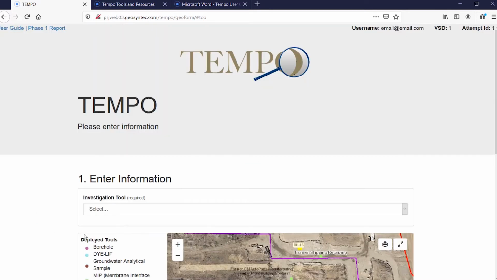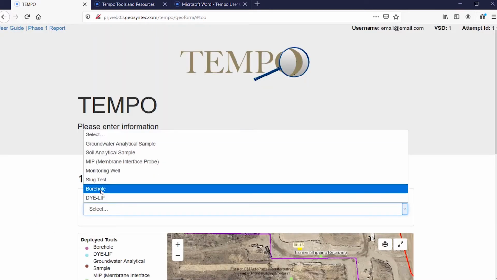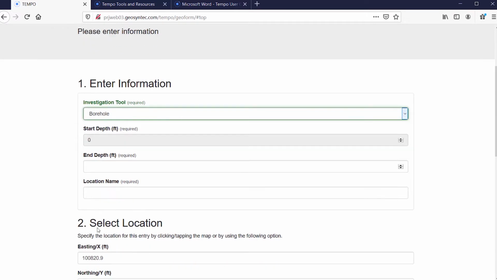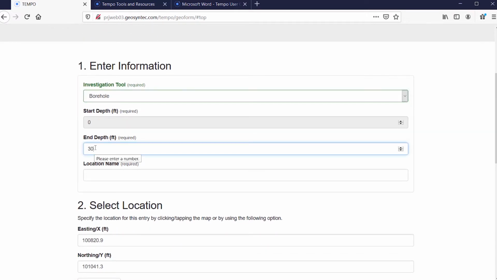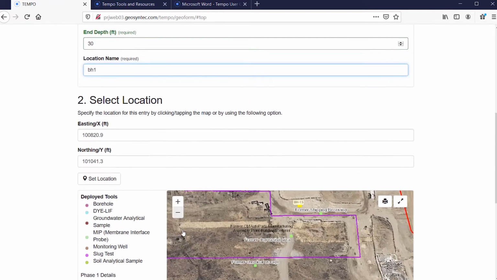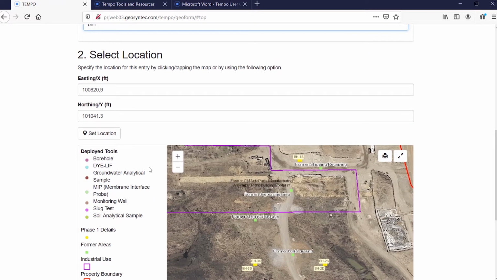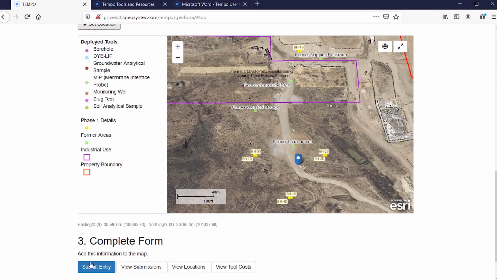Click the New Tool button, select a tool, in this case we're going to do a borehole, enter the required information, and provide a unique name. To place your tool, you can either manually enter coordinates in eastings and northings, or drop a pin on the map and place that pin where you want it, and then click Submit Entry.